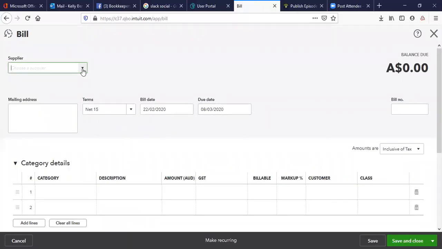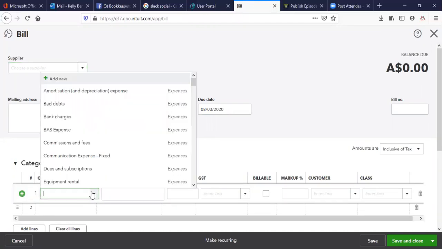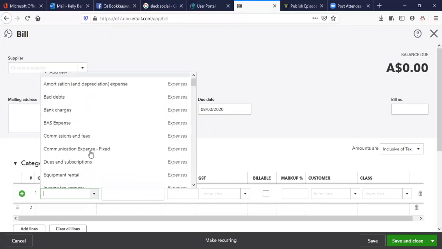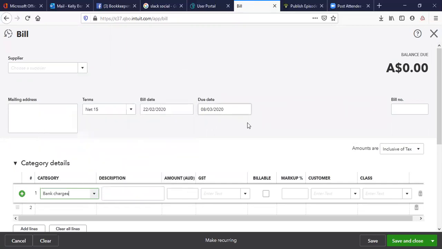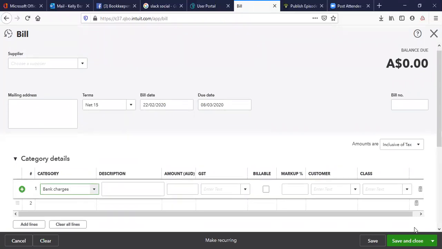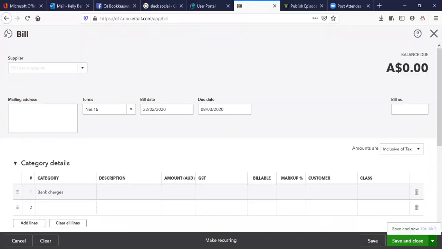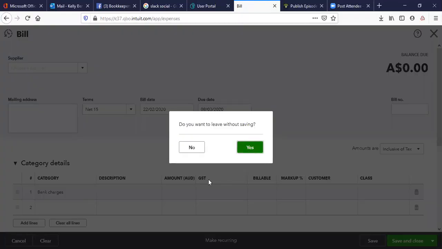Okay, again, you put the supplier, what the terms are, what category it goes into, which is what expense account it goes to. So we've got bank charges, again the GST, the amount, etc., and save and close, or save and new if you want to do another one. Okay, I'm just going to X out of that. Yes, leave.